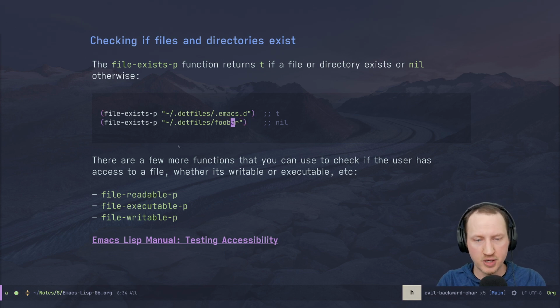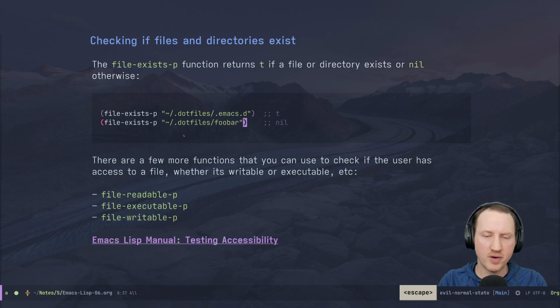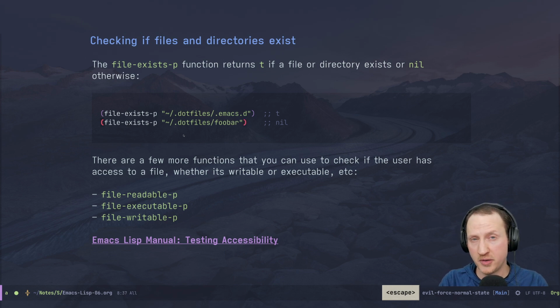But there's a folder here that I'm looking for called foobar, which doesn't exist. And if I execute this, it returns nil. So it's a very simple function, does what you expect it to. However, it may not work for other things like symbolic links, and we'll talk about that in a little bit.